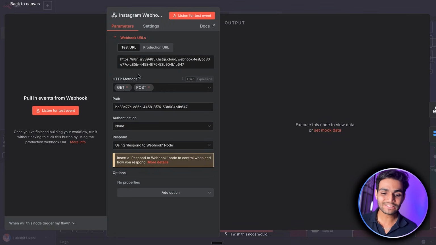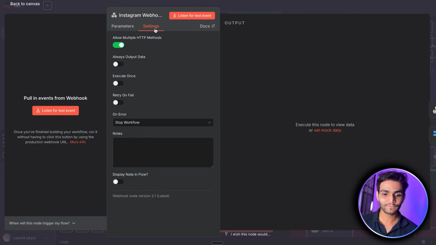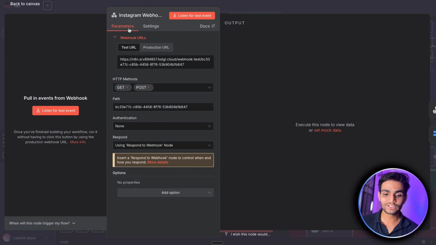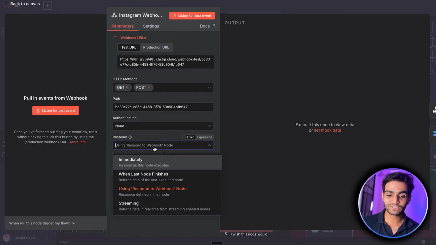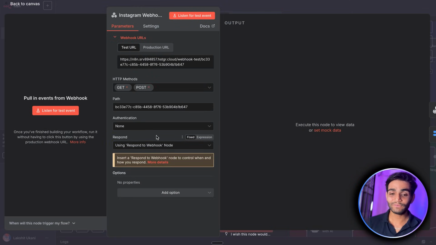So now as you can see, we have two methods, GET method and POST method, but you might be seeing a drop down over there. To change that, you have to go to settings and toggle this on. Once you toggle this on, you can see multiple methods over here. Now we have this path over here. You can change it or you can keep the same. And in the respond part, you will see immediately, but change it to respond to webhook. It means that whenever we get the message in the webhook, we won't reply immediately. We'll reply at the end, with the respond to webhook node.